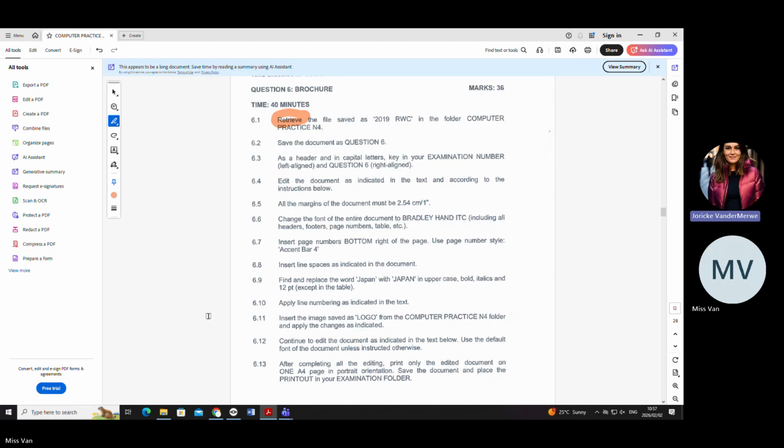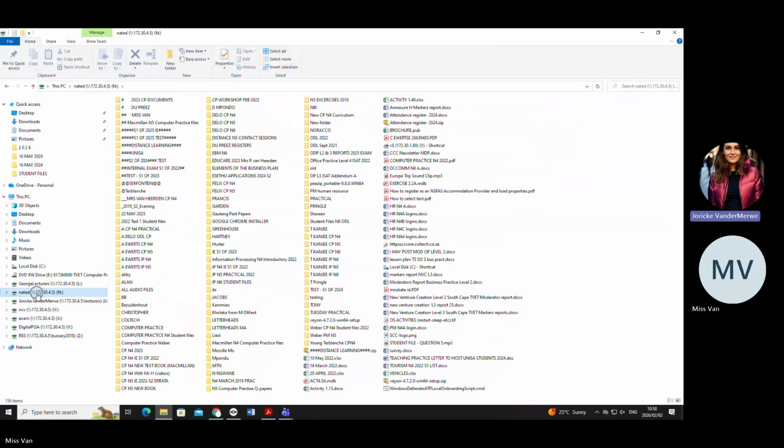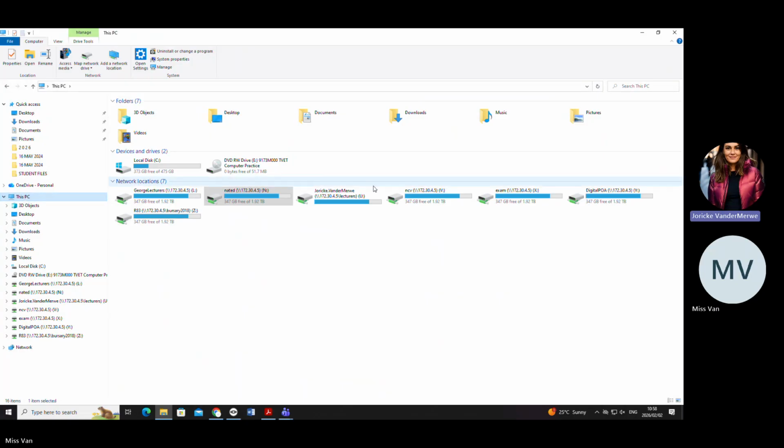I will take you step by step through this, but what you will do is go to the File Explorer at the bottom of your taskbar. You will go to the NATED drive. If you can't see the NATED drive, you must click on This PC. You will obviously not have all of these drives, but I have access to them because I'm a lecturer, so you will probably only have the NATED and maybe your own. Okay? There's also an exam.